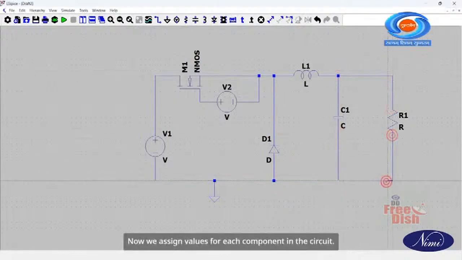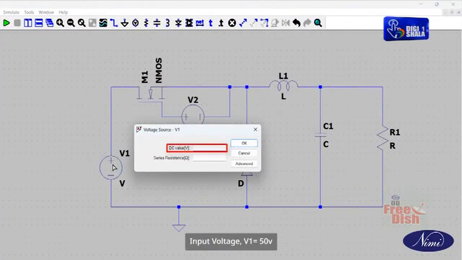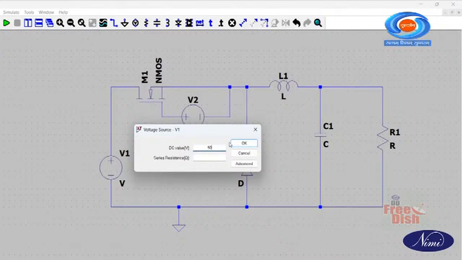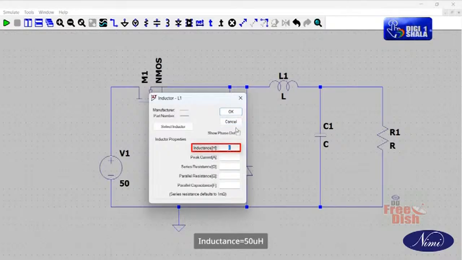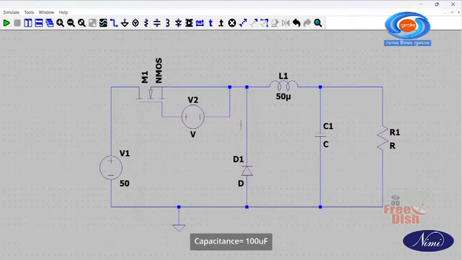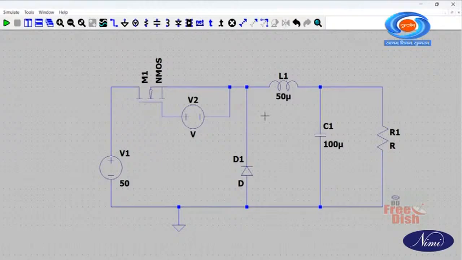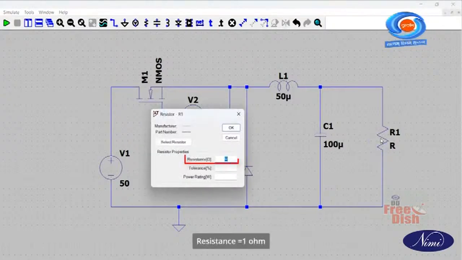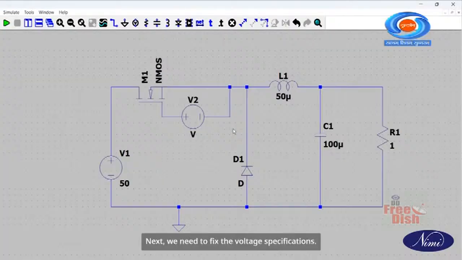Now we assign values for each component in the circuit. Input voltage V1 is equal to 50 volts and click OK. Inductance is equal to 50 microhenry and click OK. Capacitance is equal to 100 microfarad and click OK. Resistance is equal to 1 ohm and click OK. Next, we need to fix the voltage specifications.